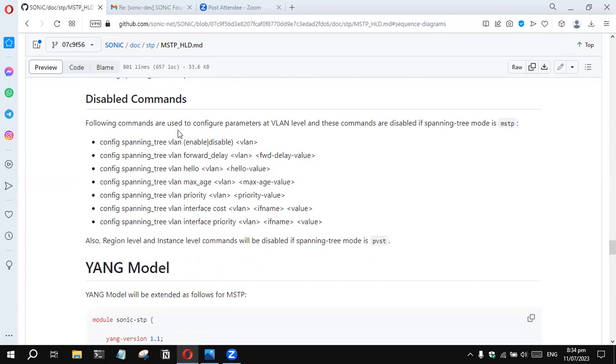Then these are some of the commands that were added as a part of PVST for VLAN level configuration. In MSTP, we don't have VLAN level configuration, so all these VLAN related commands will be disabled if the spanning tree mode is MSTP. And also the above region level and instance level commands that we have added as a part of MSTP will be disabled if the spanning tree mode is PVST.